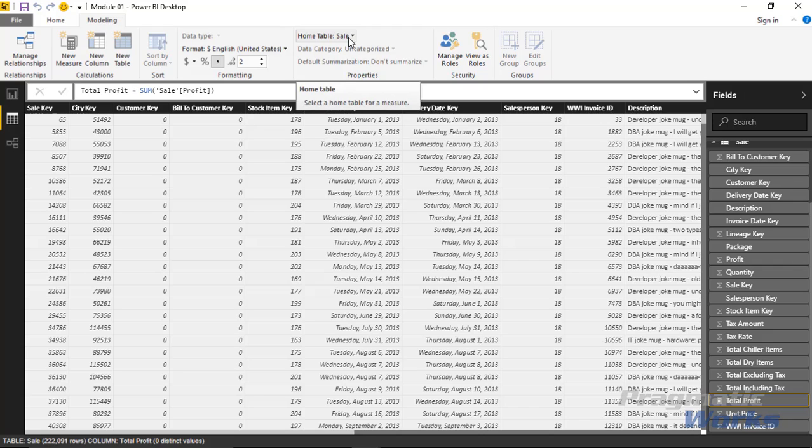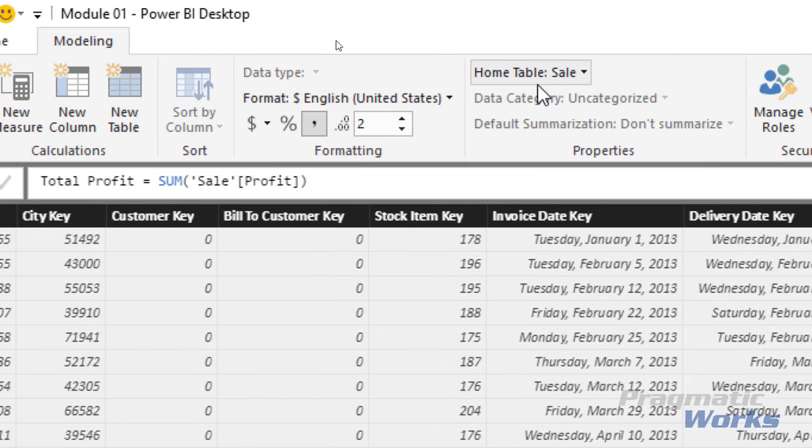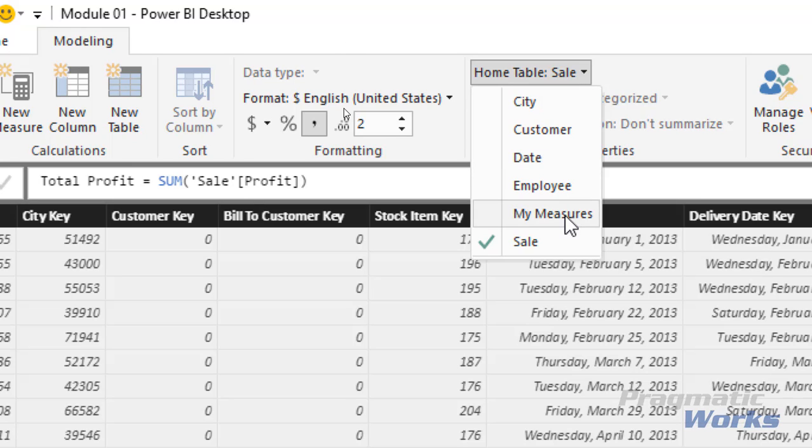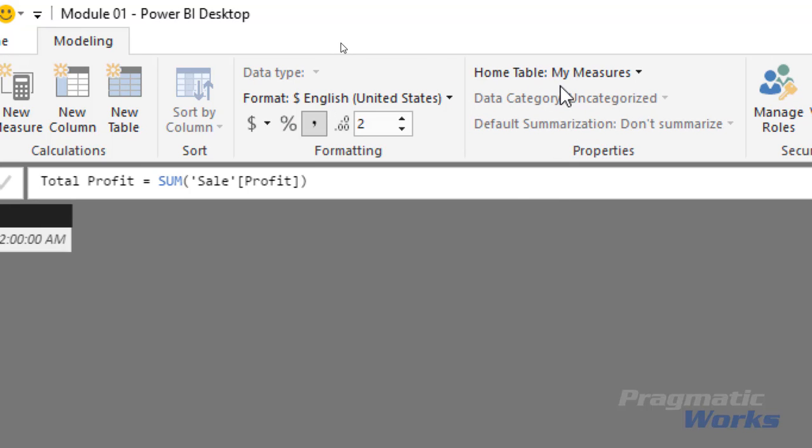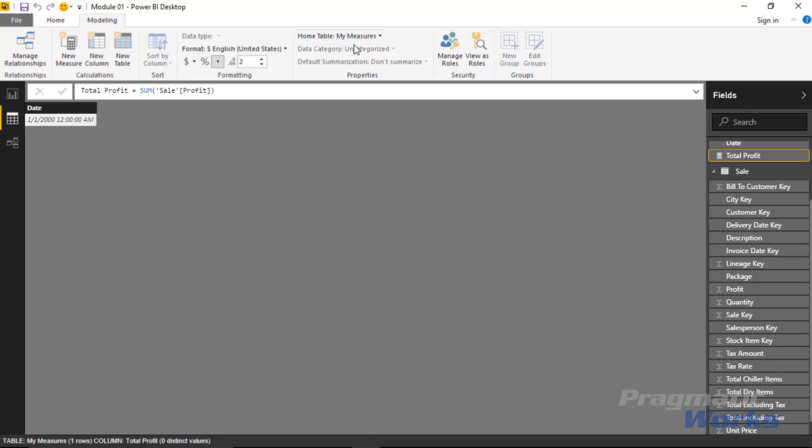So I can select the home table here on the modeling tab once again, and say I want to move that measure from the cell table over to the new table I just created. That's called My Measures. So I click on that, and now it has been moved to a new table.